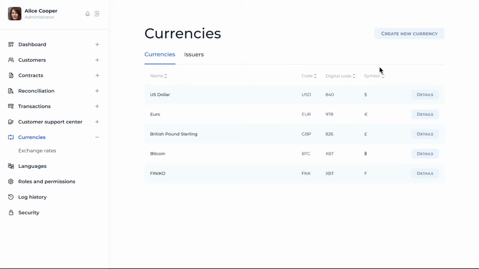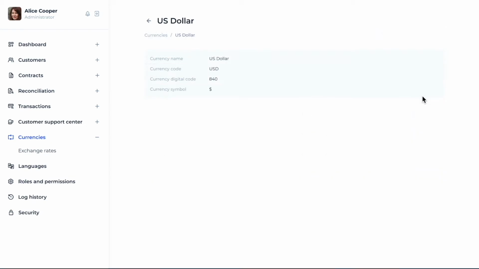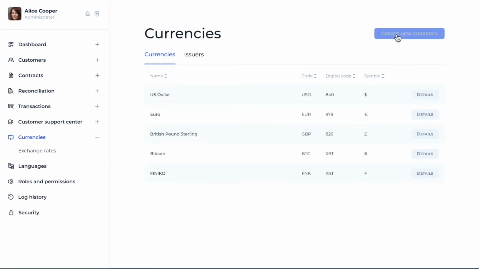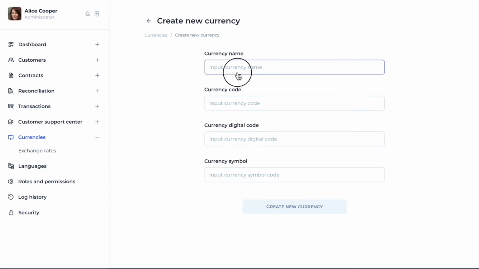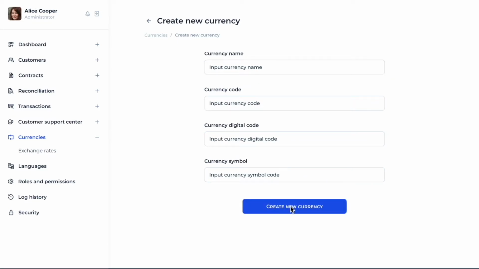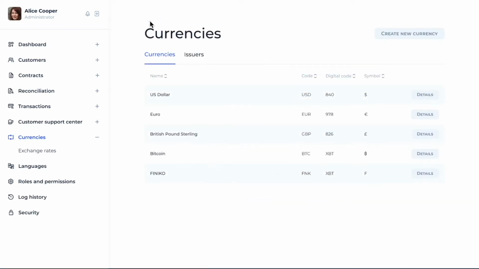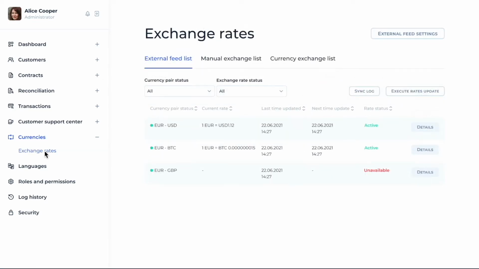Click Details. The currencies may be for real or those you create on your own, like an internal bonus system or some other alternative. To create and add a new currency to the system, name it, add the currency code and the symbol. Now you need the exchange rate info, which can be set up in the exchange rate subsection.